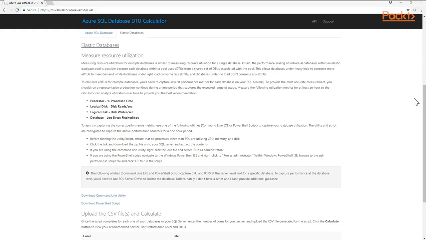Now, to get the most accurate measurement, we should get a representative production workload. So basically, when our servers are at their busiest, we need to capture the workload then. And we need to measure the following metrics for at least an hour or so during this period, so the calculator can analyze utilization to give the best recommendations. The metrics we need to collect are processor, the percentage processor time, logical disk reads per second, logical disk writes per second, and then database log bytes flushed per second.